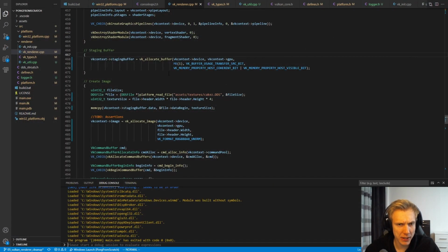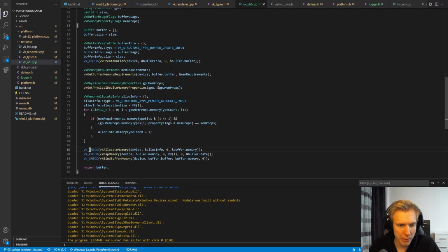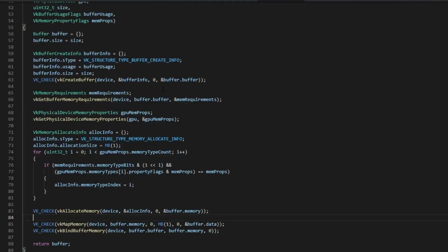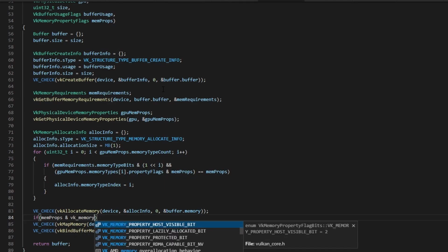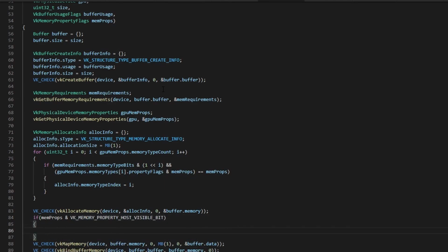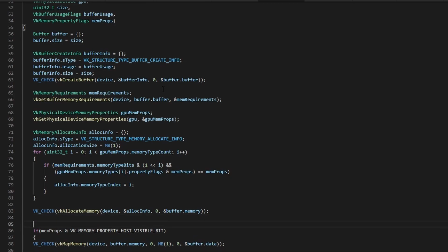But there's one more thing that we have to check in allocate buffer, which is very important. We call map memory here, but we can't map memory that is device local only. So we can only do this if the mem props and VK underscore memory property host visible bit is set. If we have that, then we can map the memory. And I'll leave a comment here that describes it's only map memory we can actually write to from the CPU.